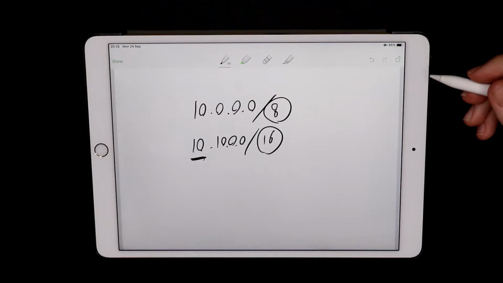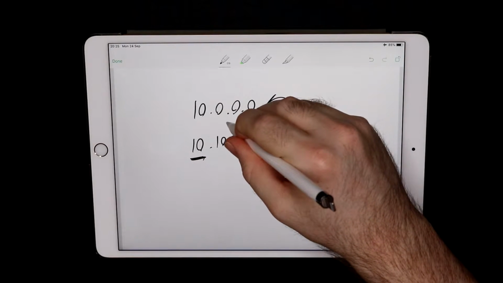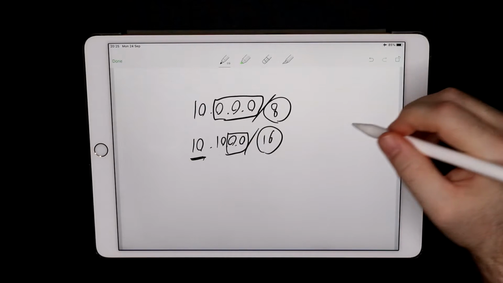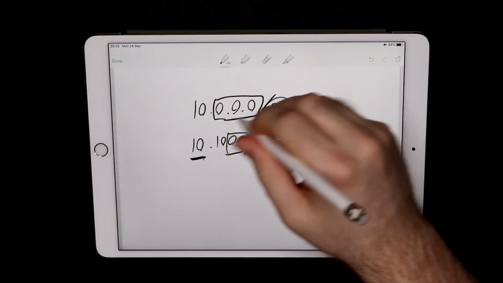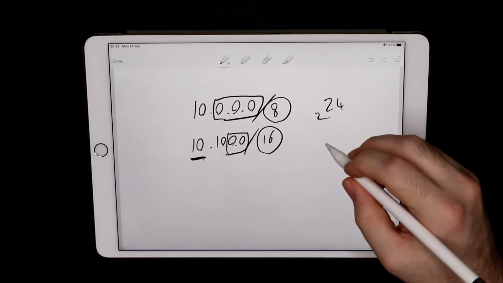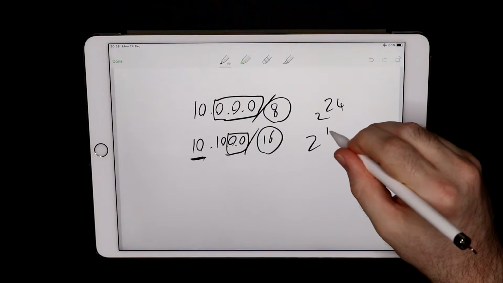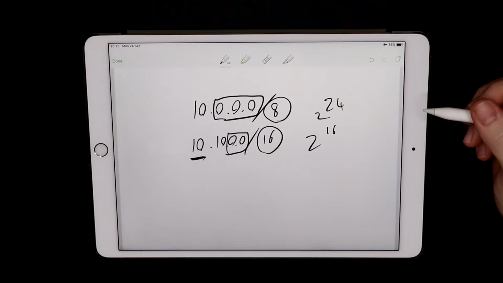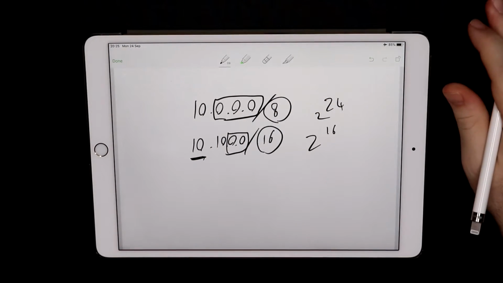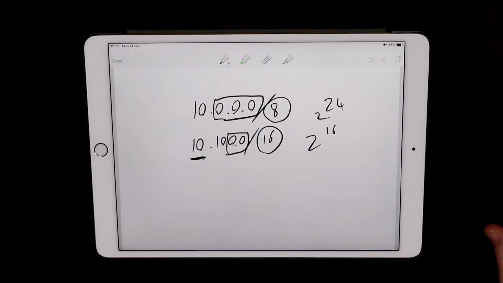It does mean that the actual inner part of the network can only be of a certain size. So in a /8 network, you can have 2 to the 24 devices, and in a /16 you can have 2 to the 16, because you do only have a fixed size inside of that to play with.